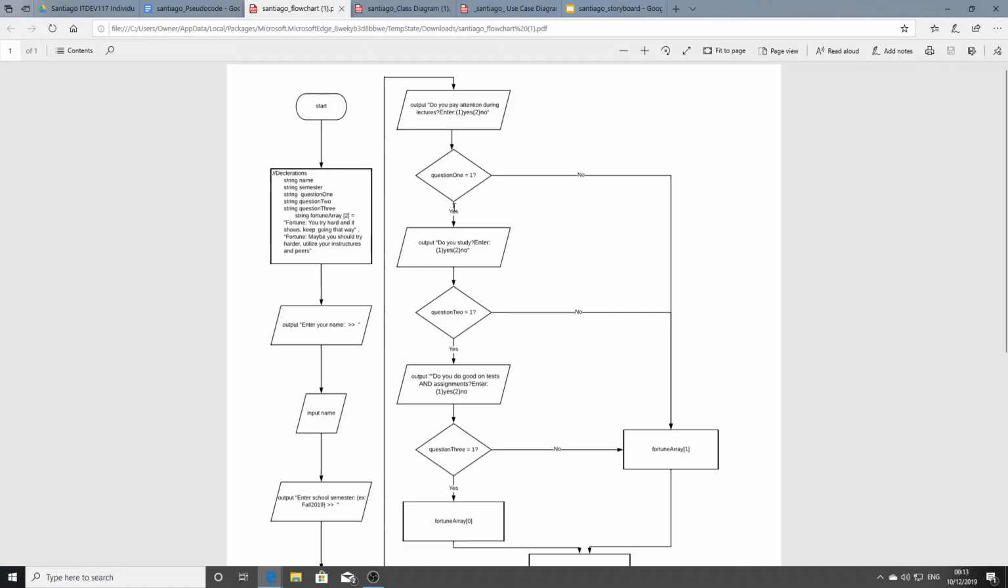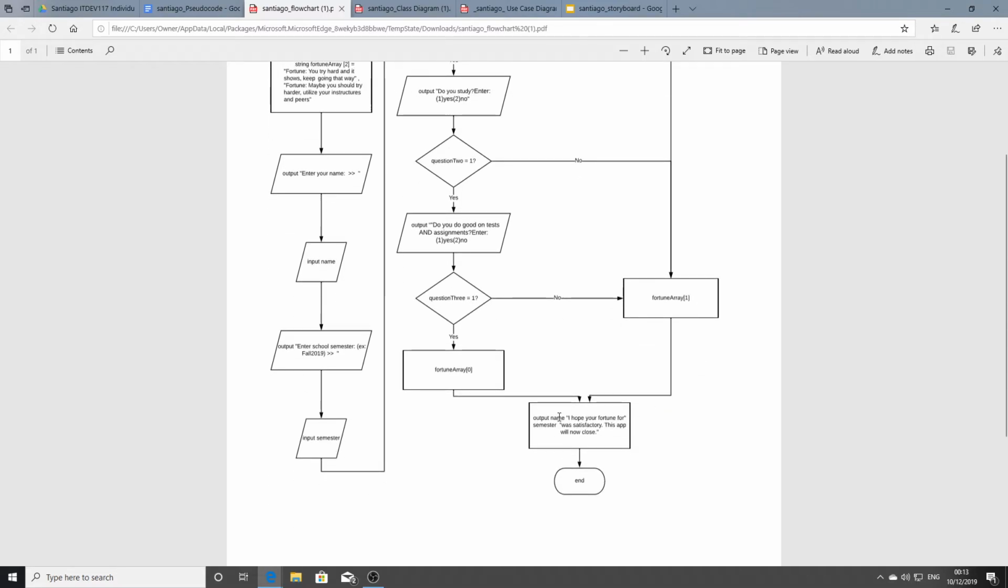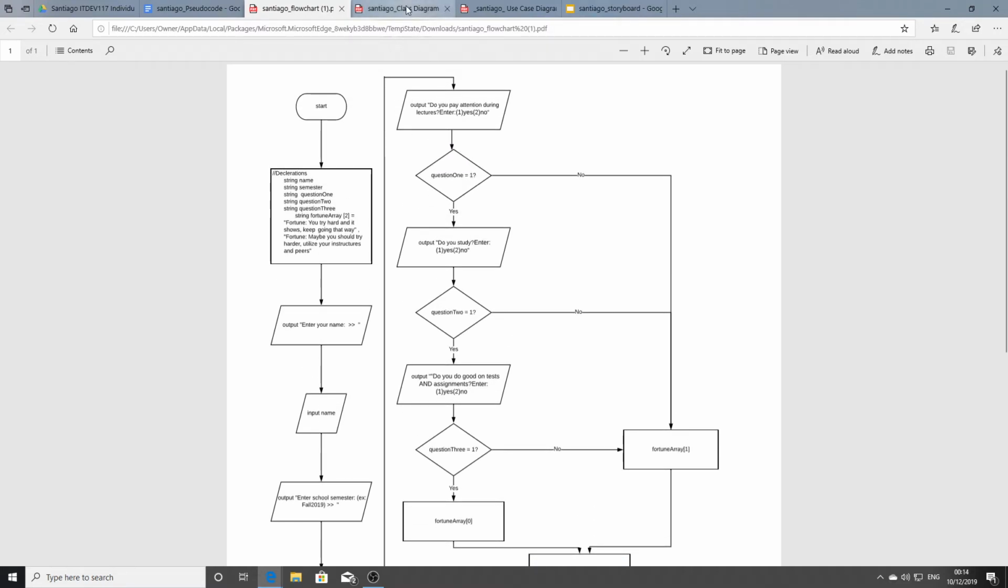And then here you can see that if you answer yes, it goes through all the questions. But for example, if I did question 1 and I put yes, and then it goes here, but then for question 2 I put no, then it ignores the third question, and then it goes straight to the fortune array 1. And then it outputs I hope your fortune for the semester was satisfactory. And then it ends.